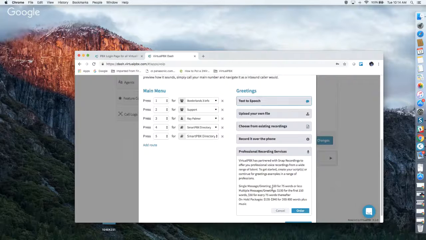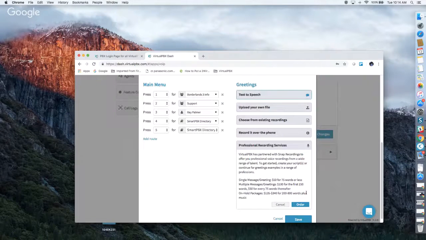And then lastly, professional recording. They actually partner with another company called Snap Recordings. You go to their website and you place an order.